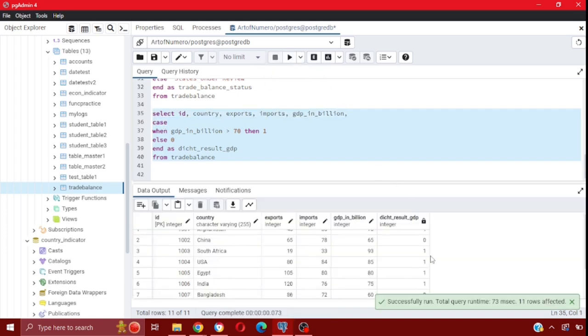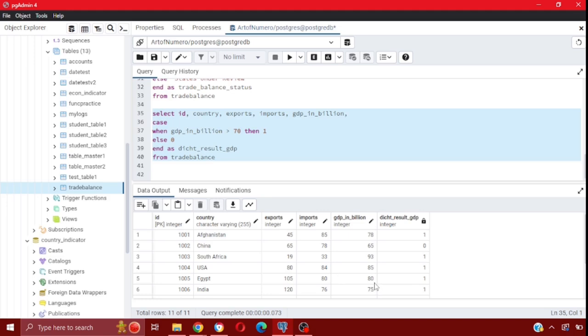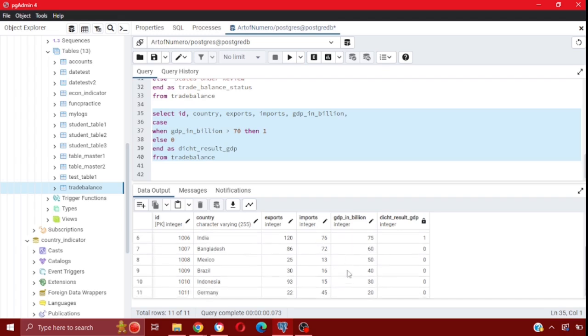There you go. So based on our conditionality, the countries that have a GDP in billion, again, this is just fictitious, that's greater than 70 have been assigned the value 1. So Afghanistan, a high GDP of 78, has a 1. China has a GDP of 65, that failed it and has 0. South Africa has 1. USA got a result of 1, greater than 70. Egypt has a 1. India has a 1. Bangladesh has 0. Mexico has 0 because it did not meet the conditionality of being greater than 70. So all these other countries are 0.